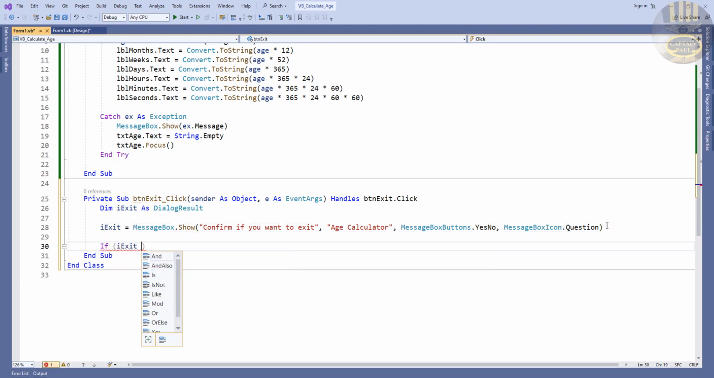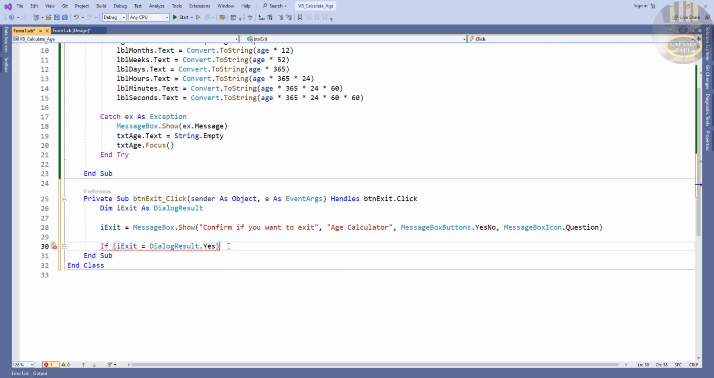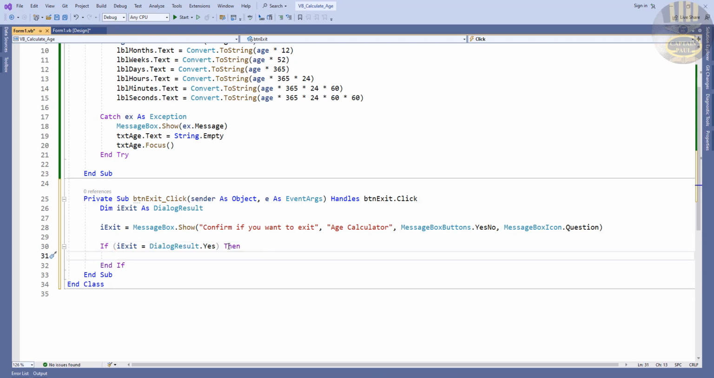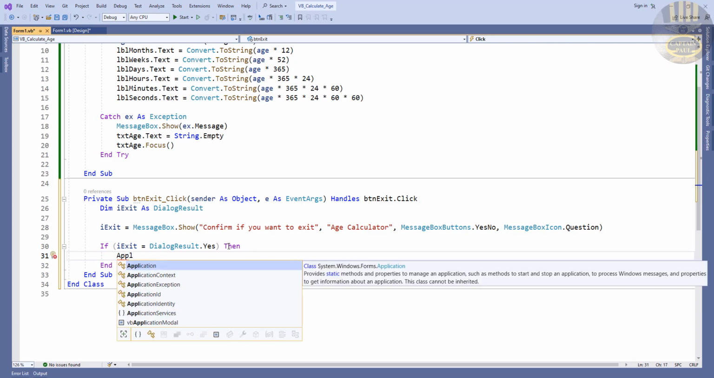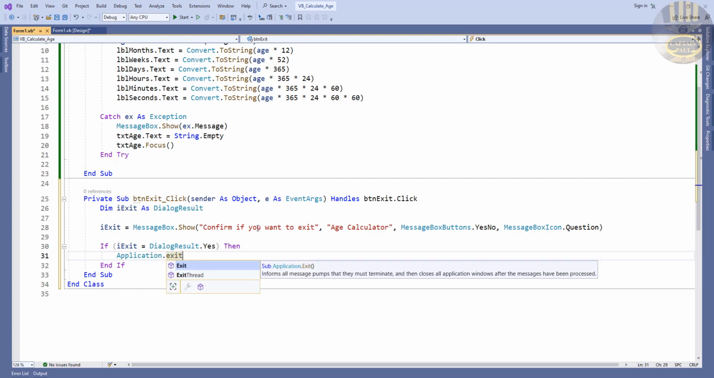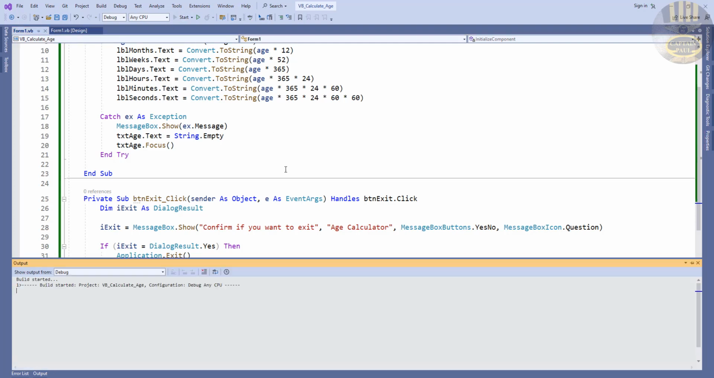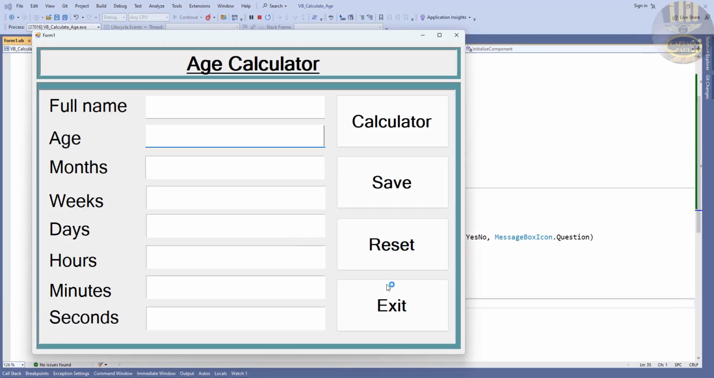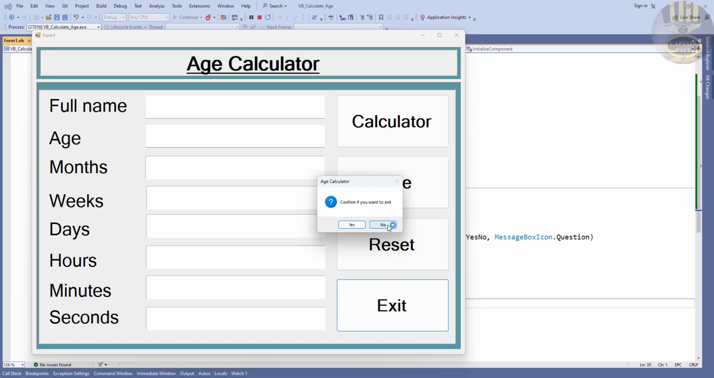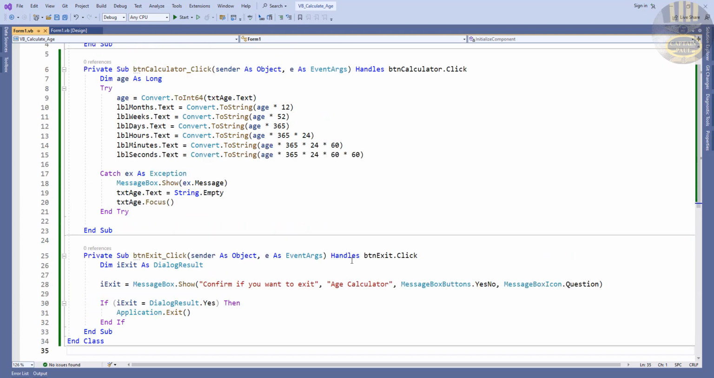If iExit equals DialogResult dot Yes, then Application dot Exit. There. So we've just taken care of exit. So if I run it now, check this out. Confirm if you want to exit. No. Confirm if you want to exit. Yes. Then you exit out. Okay, that's fine.